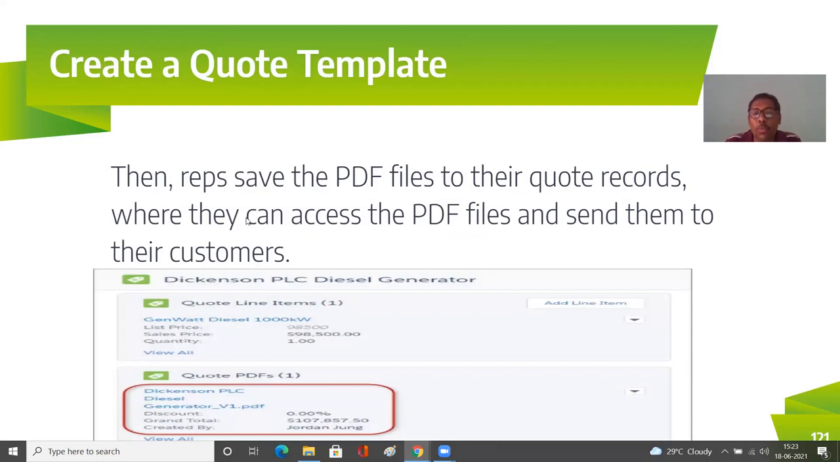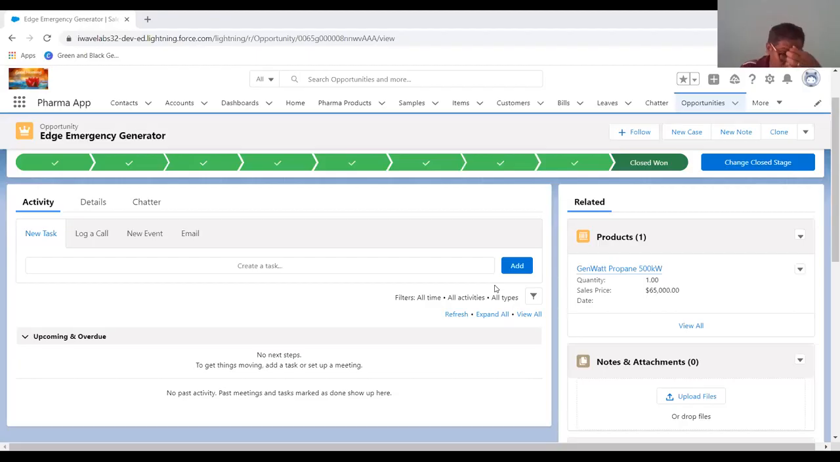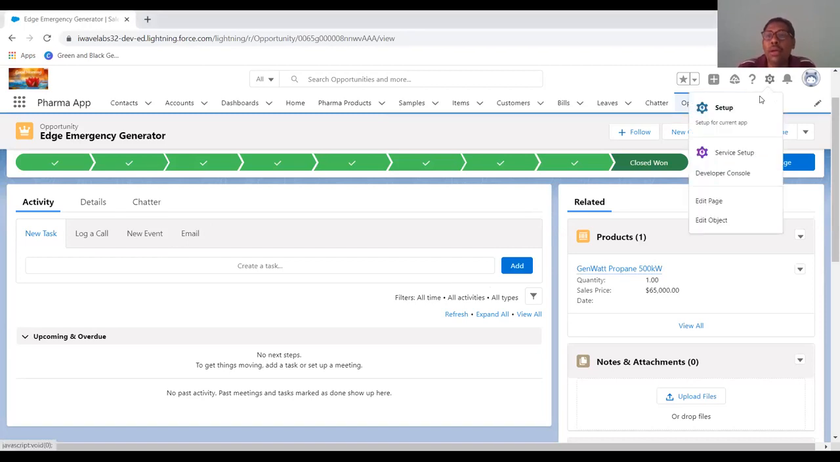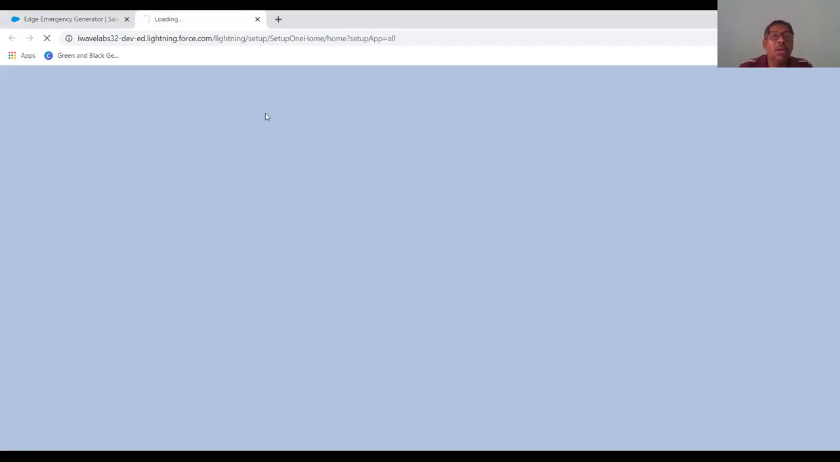Now we'll see a demo with respect to code. Guys, now I've come back to my production environment. Now what I'll do, I have to enable the code. In order to enable the code, I have to click on setup and go to my setup page.